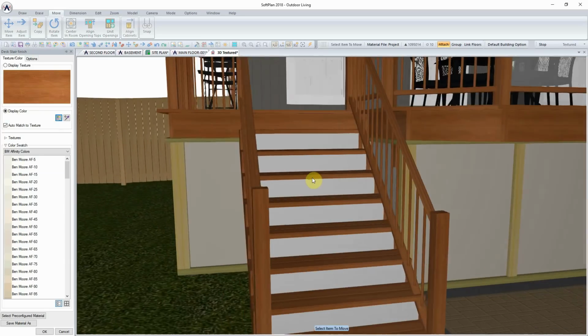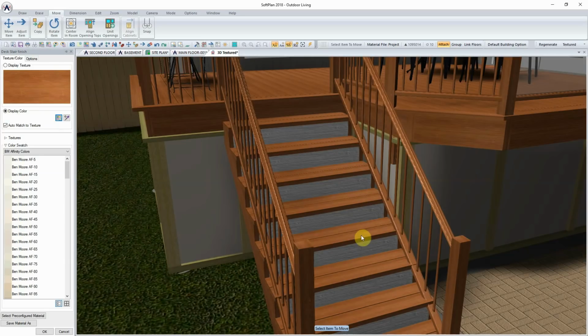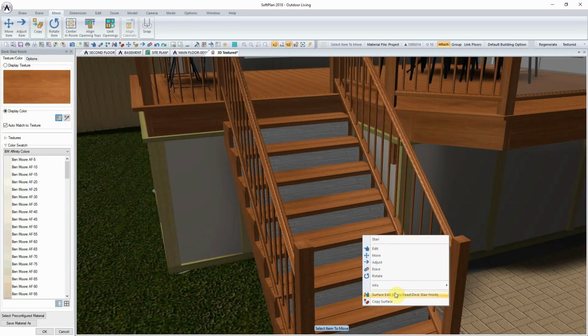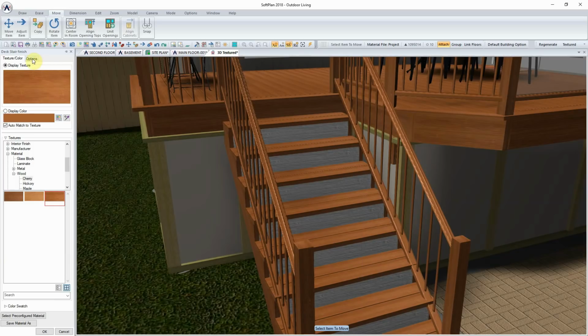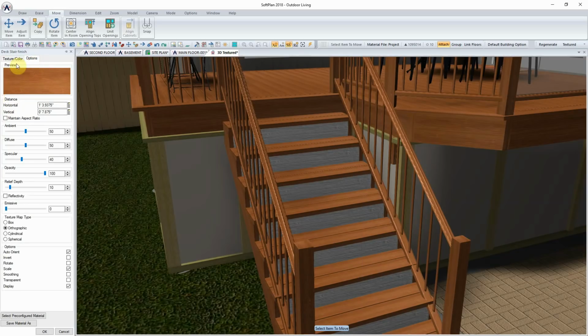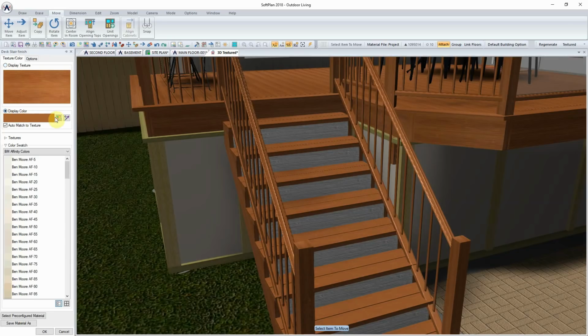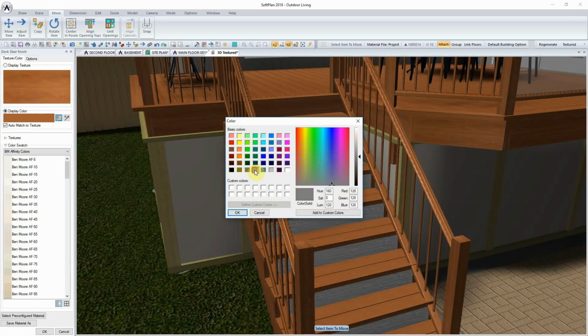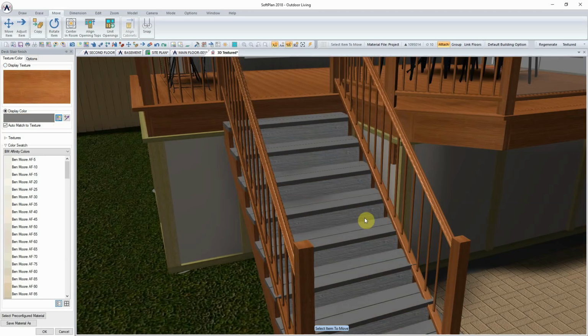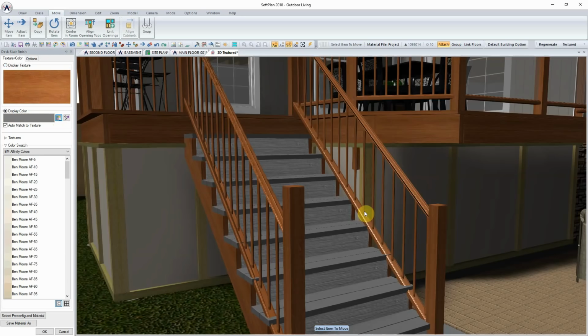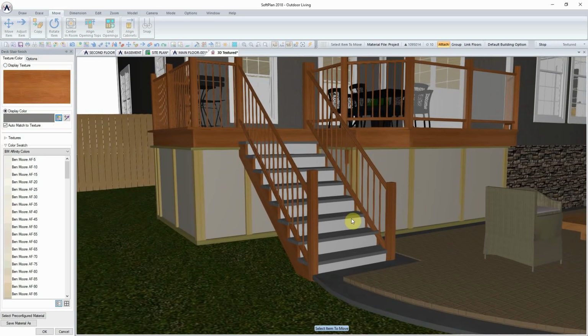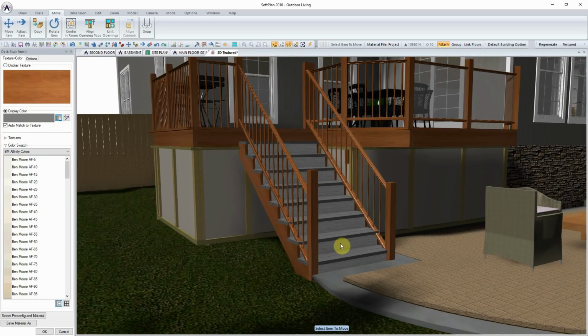The same thing could be done for the treads. I could click on the stair tread, come into options, or come into the texture color and select the display color, and in this case I'll select gray. Now we've set ourselves up to have a gray tread with more of a white finish going up.